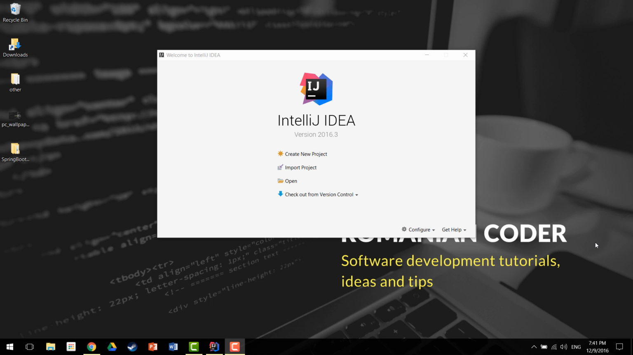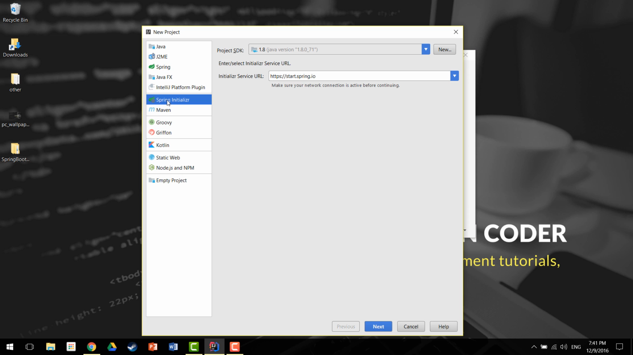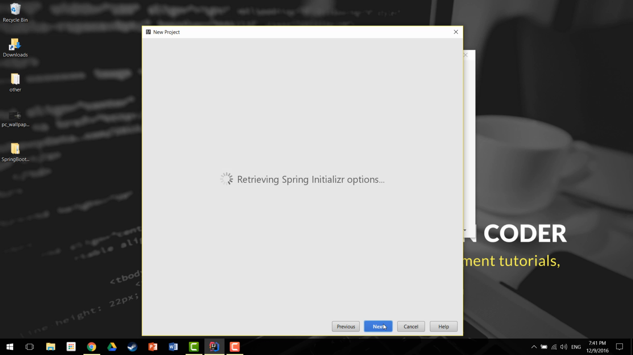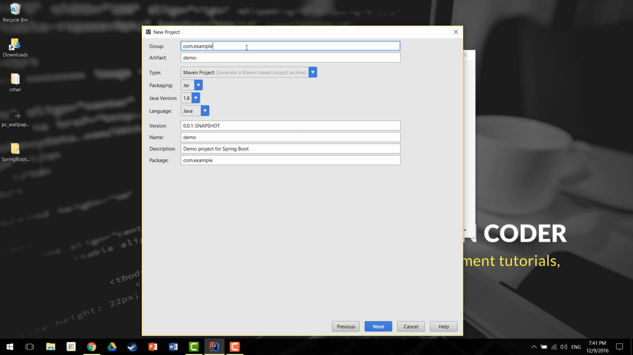I fired up IntelliJ and I'll create a new project. I'll choose Spring Initializer, hit next, and now we need to define this form. The group name, I'll add RC for Romanian coder. The artifact will be Spring Boot multiple Maven modules.